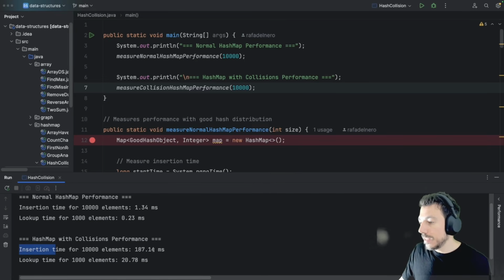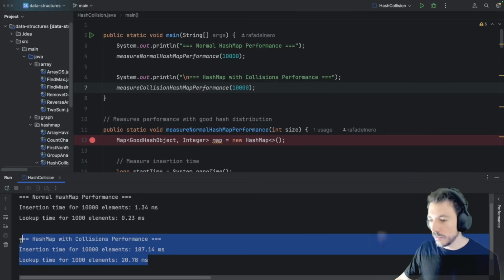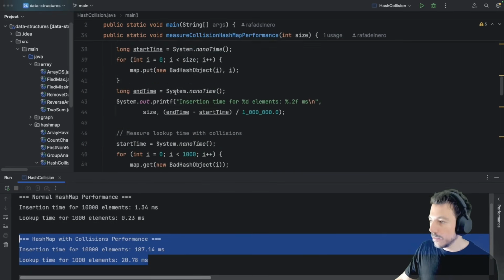The insertion time for 10K elements is 187.14 milliseconds. So the same operation is 187 times slower than if we don't have hash collisions. And the lookup time for 1000 elements is 20.78 milliseconds, so it's more than 20 times slower. It's horrible, right? That's the impact of having a bad hashCode method.